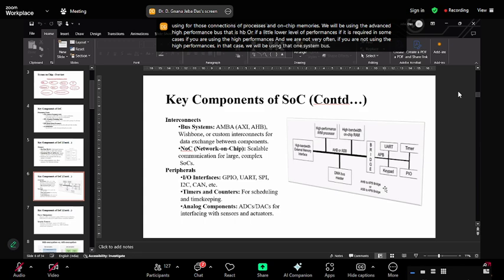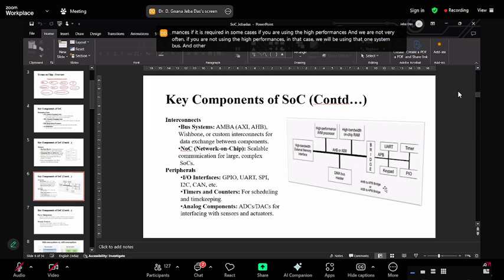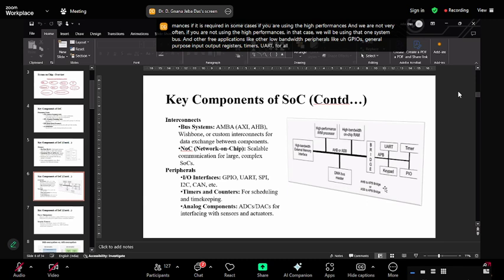For other applications, like low bandwidth peripherals such as GPIOs, general purpose input output registers, timers, and UART, we will use the Advanced Peripheral Bus, APB. That is what is mentioned in the figure. After the bridge, you can see APB is connected to the UART, timer, PIO, as well as the keypads. And on the left side of the bridge, you can see AHB or ASB, because it is used for high performance applications in some cases.